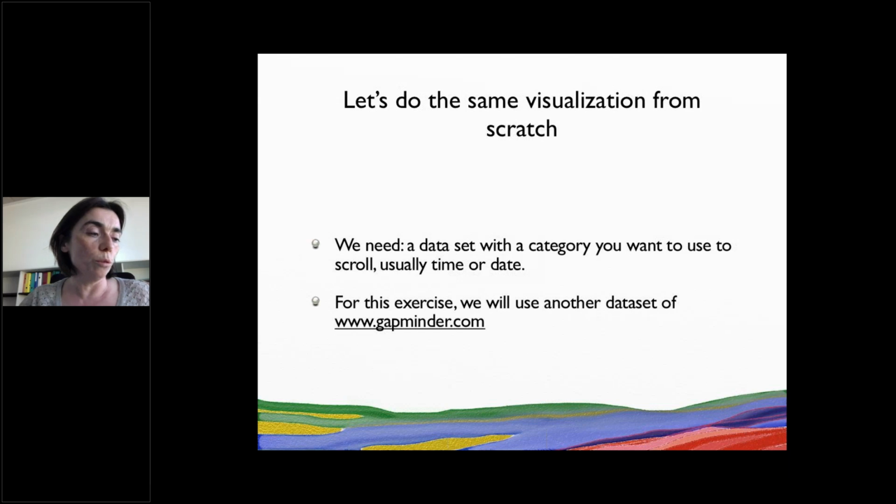So if we want to do the same visualization, but from scratch, if you want to create such a file, and you don't know how to start, we will do that with an example. And first, we need a data set which contains a category column. So a column which contains only a small number of different values. Like we had, it was the time, the years, you have not an infinite number of values in it. It's just a small number of values. So for this exercise, we will use another data set of gapminder.com.